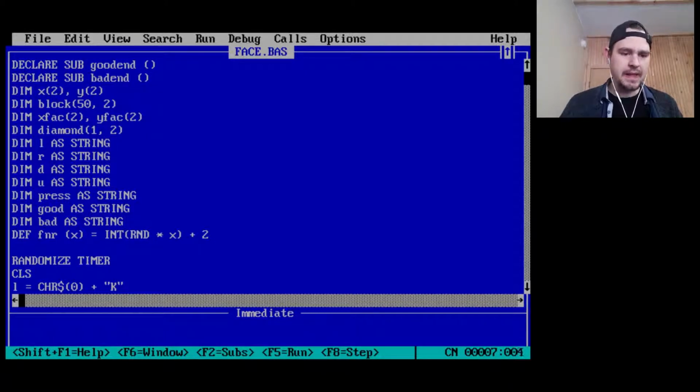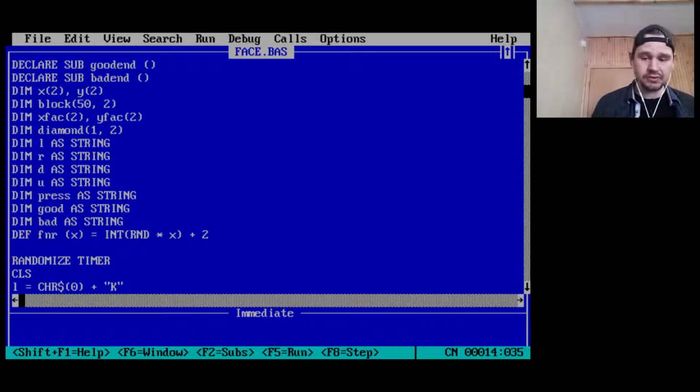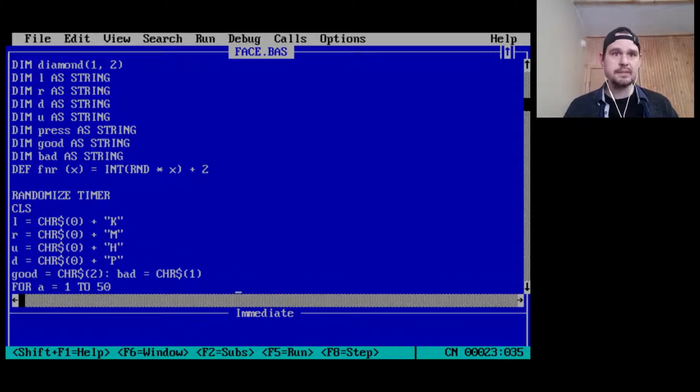Okay. Left, right, down, and up. Press good, bad, and our random number generator, which adds +2 instead of +1. So this is actually, if we put in, say, 10, this is going to give us not a random number between 1 and 10. This is going to give us a random number between 2 and 11. I don't know what the point of that is.